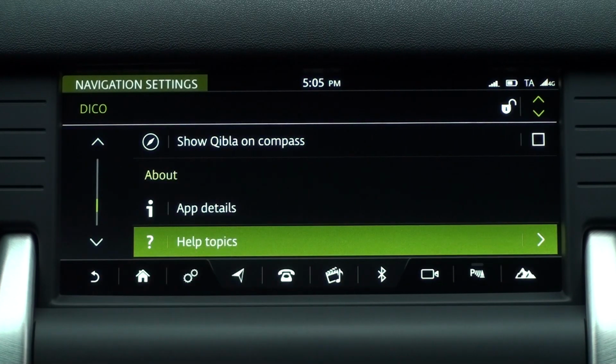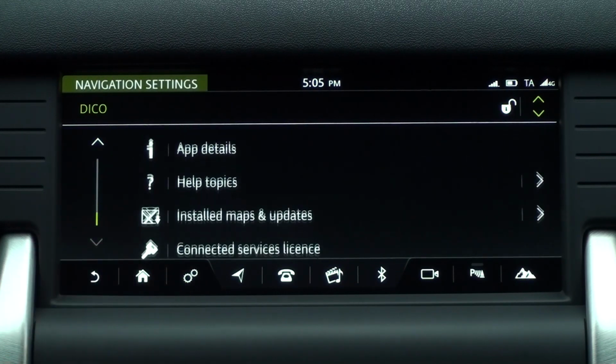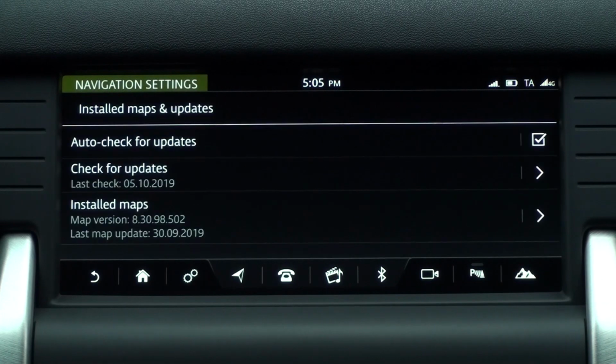Next is the help topics. This is the first thing we saw on the navigation start screen. Next up is installed maps and updates.